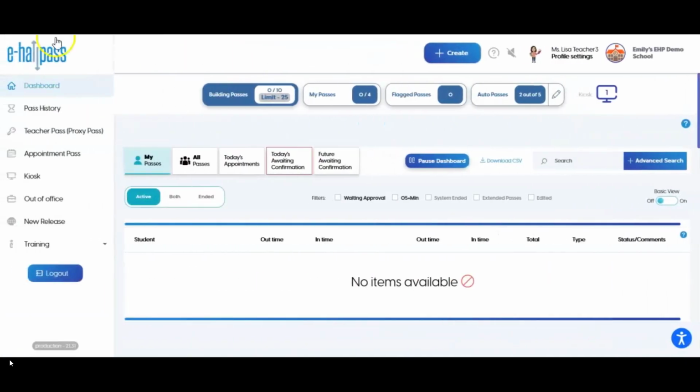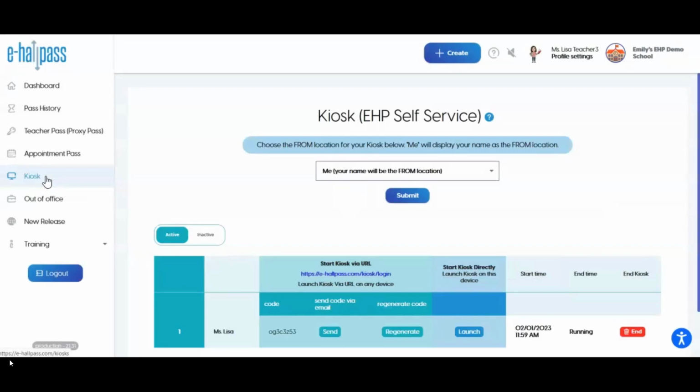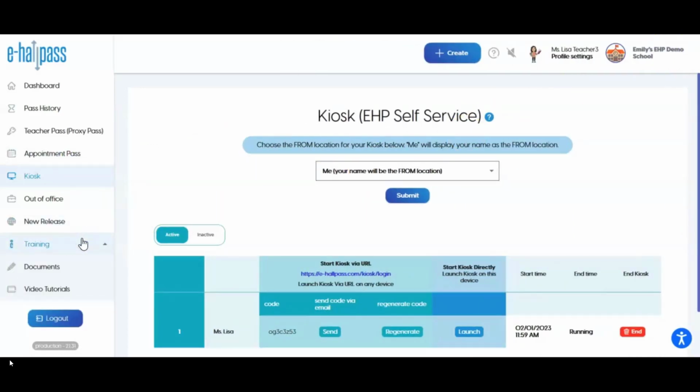Also on the left menu is the kiosk option. This is an optional feature. If it is not enabled for your school, you will not see this option here. The kiosk allows you to set up a shared device where students can create and end their passes. If you'd like to learn more about this, please consult the blue question marks, as well as our training section, and talk to your school administrator.